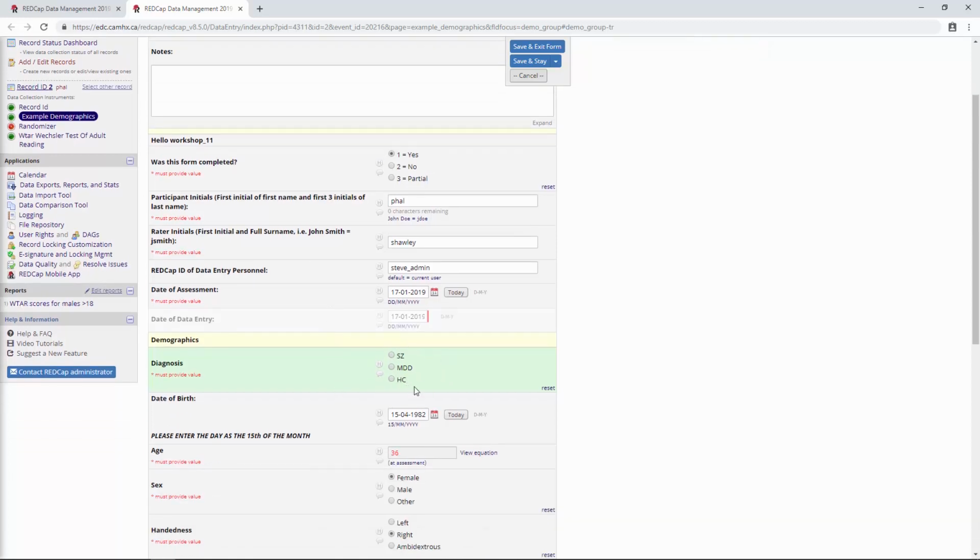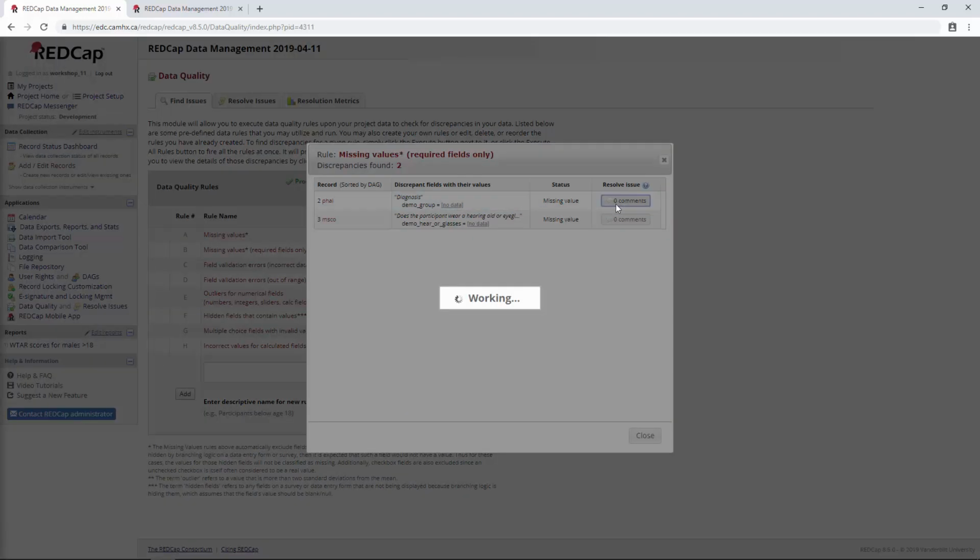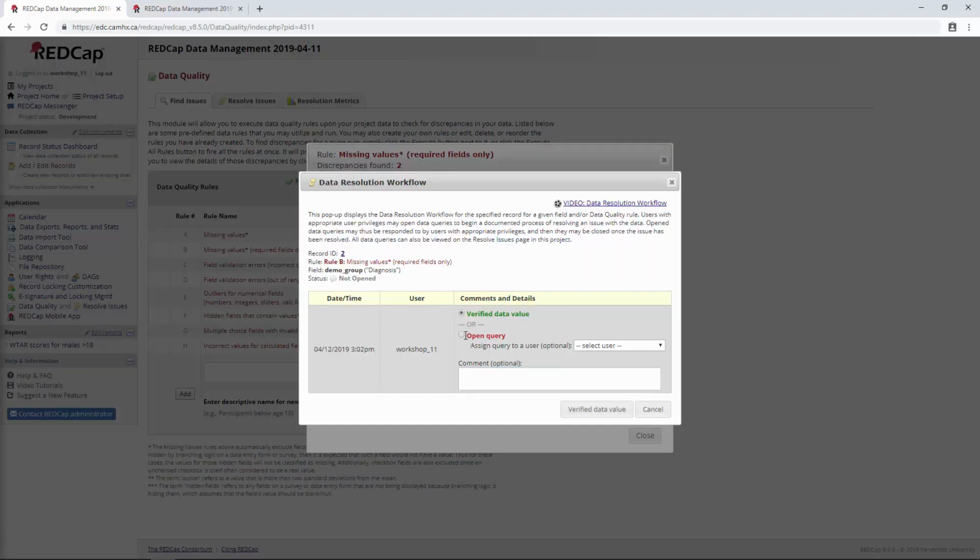So from a data management perspective, we want to figure out what's going on here. So we'd go back to the data quality window. We could click this little resolve issues button, and we could open up our query right from here and assign it to whatever user entered the data and say, why is DX missing?